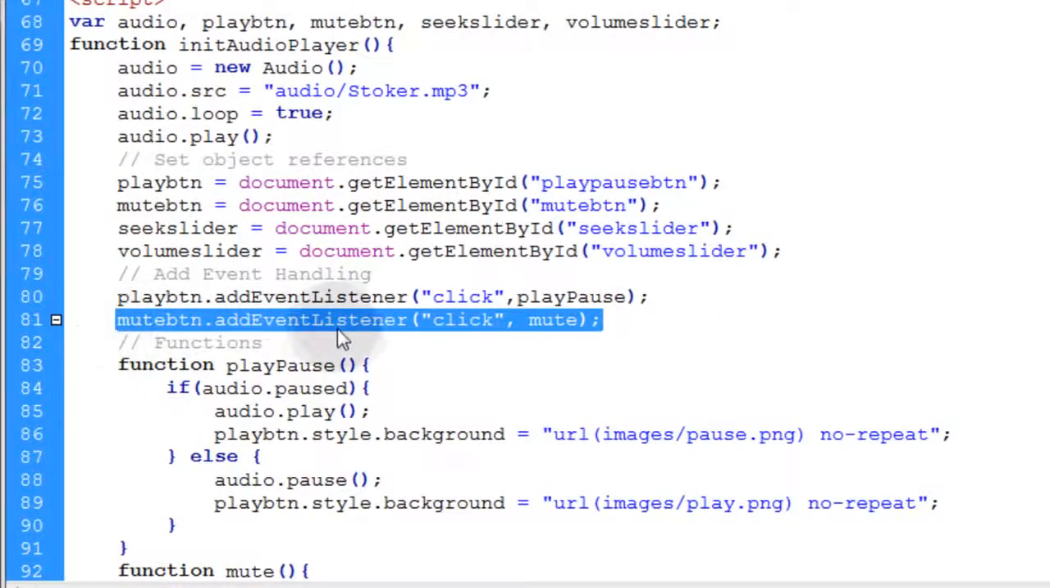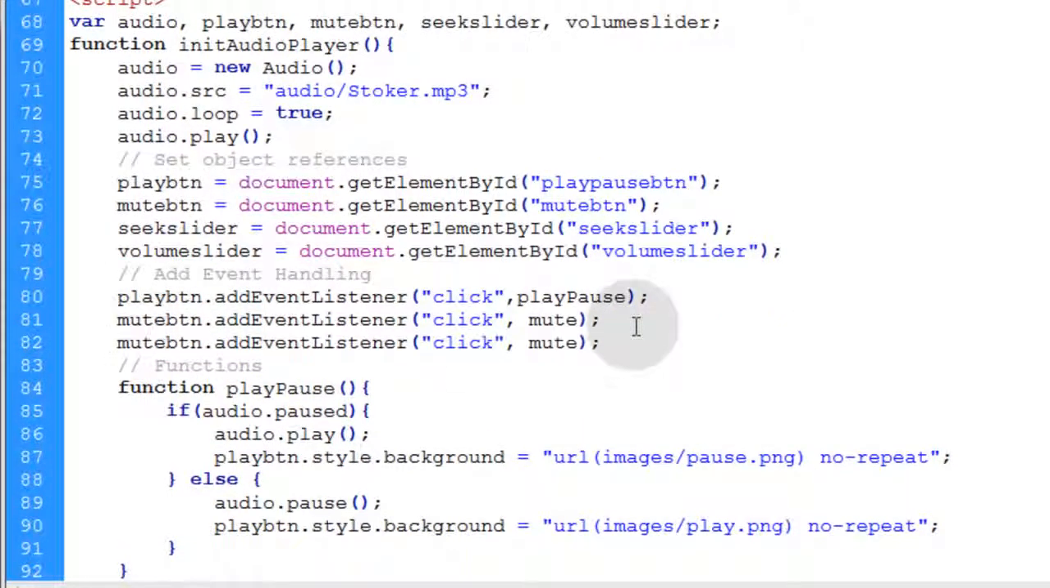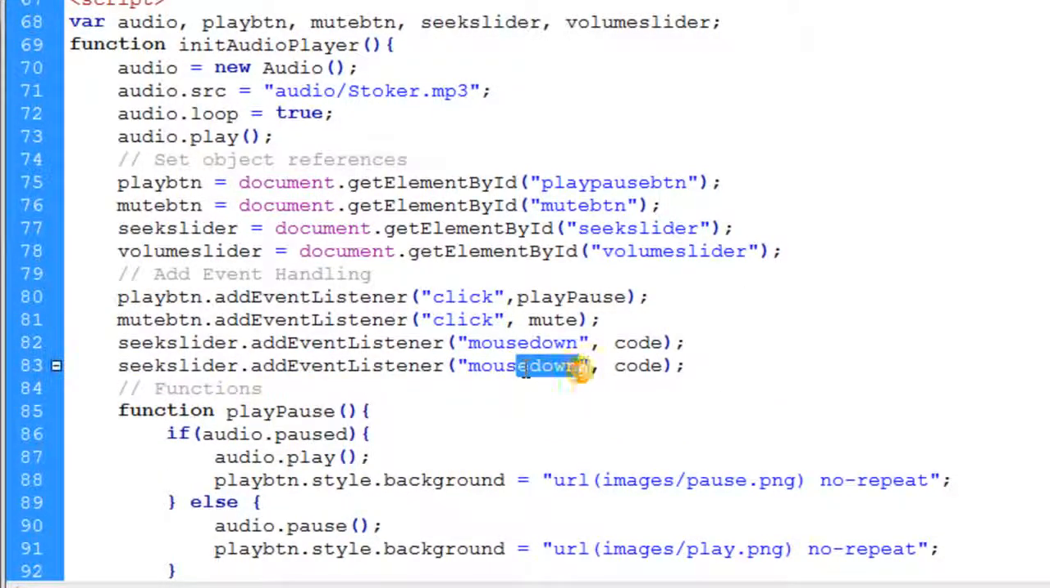So let's just copy the event handler for our mute button. Let's change it to seek slider dot add event listener. Let's just type in code right there for now. We're going to change the event to mouse down. It's when the user mouses down on something. Now let's just copy that, and we're going to add another one and change it to the mouse move event. So anytime the mouse moves, code is going to execute.